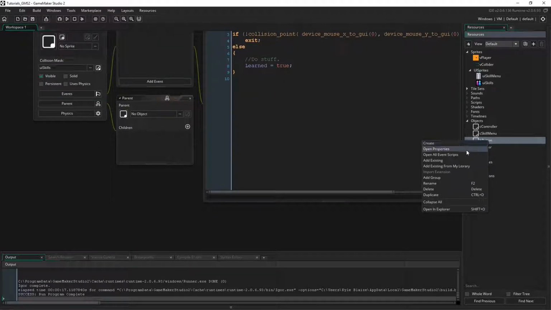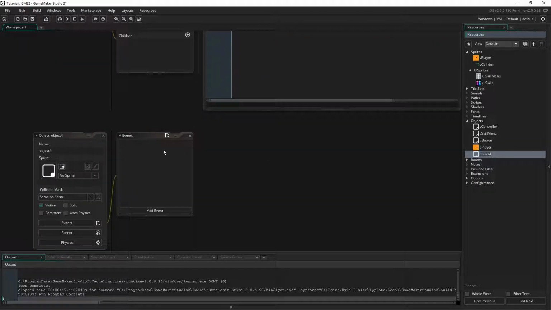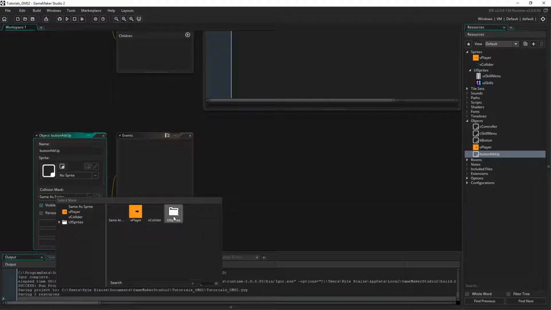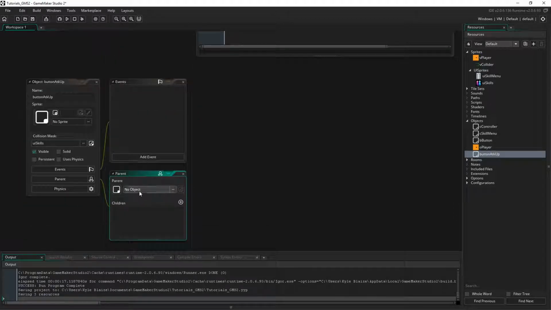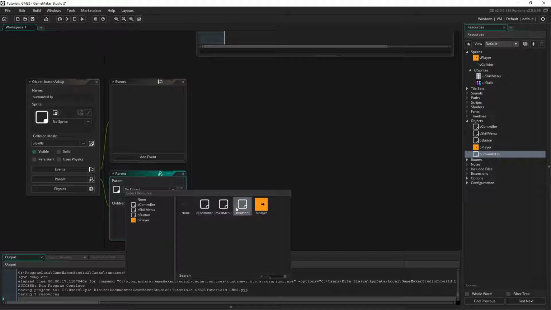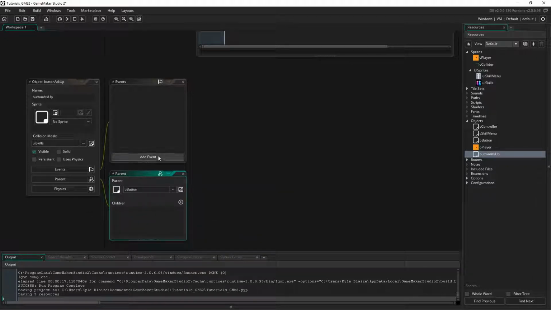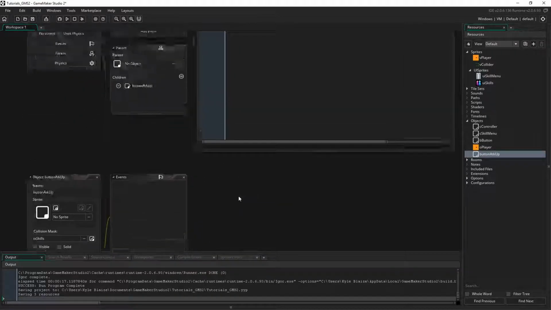What we're going to do first is create a new one, it'll be easier. I will call this button attack up. We need a sprite collision mask, and what I'm going to use is the UI skills collision mask. And we're actually going to make it a child object of the button. So let's have a look at that.